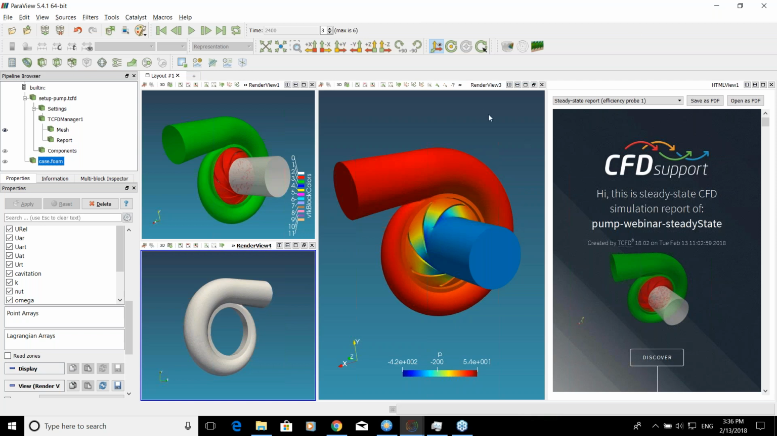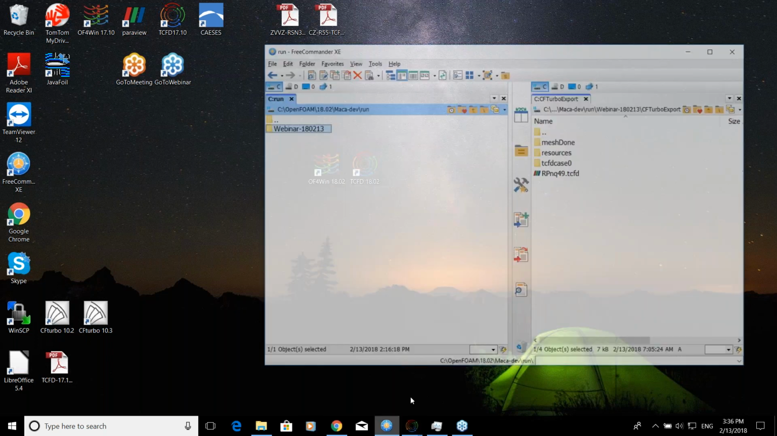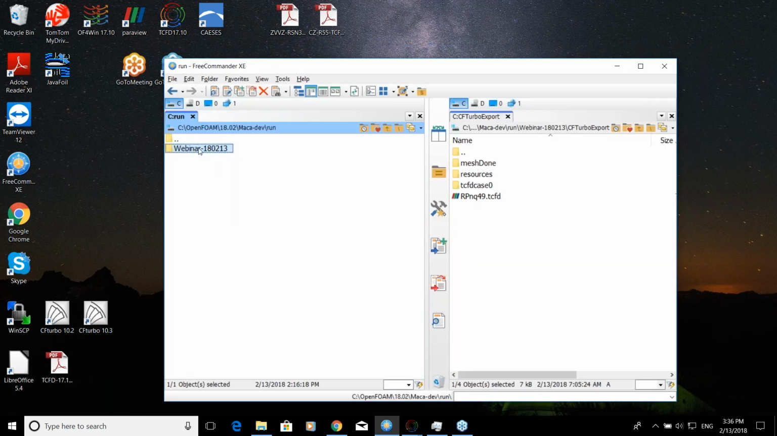So hello again, and because Luboš has already said all the important information about TCFD, I can jump directly into the practical part. I will start with the data which Oliver generated a few minutes ago. So I will use my favorite file browser. Here's my working directory. Here I have this CFturbo export webinar, and this is what we get directly from CFturbo.